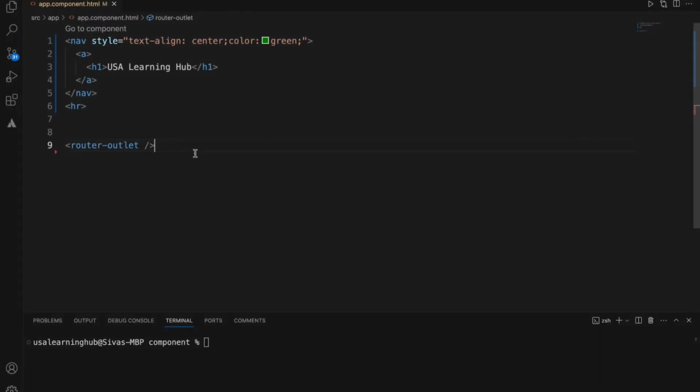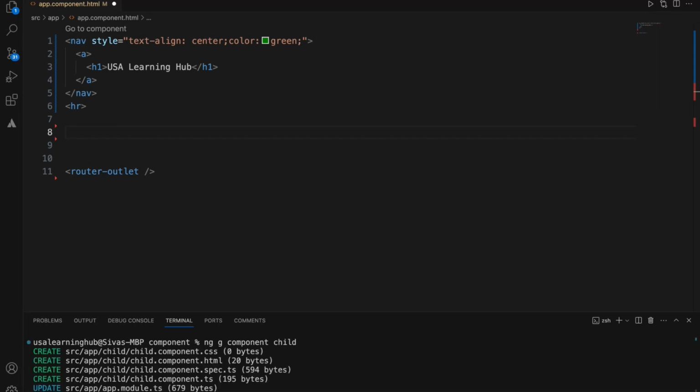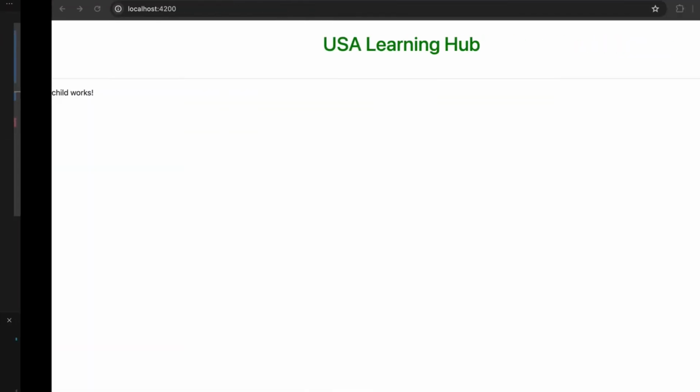The next lifecycle method is ngOnChanges. So let's write the code and understand ngOnChanges. For that I need a child component. So ng generate component child. I'm creating a child component and I'll try to render this child component here.